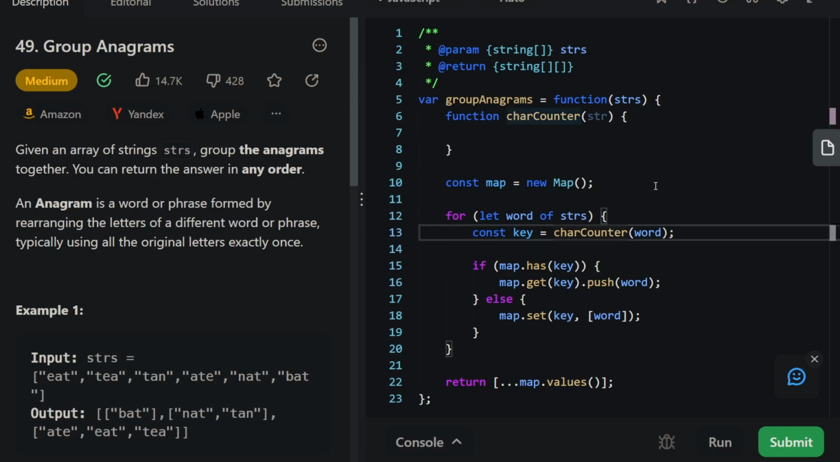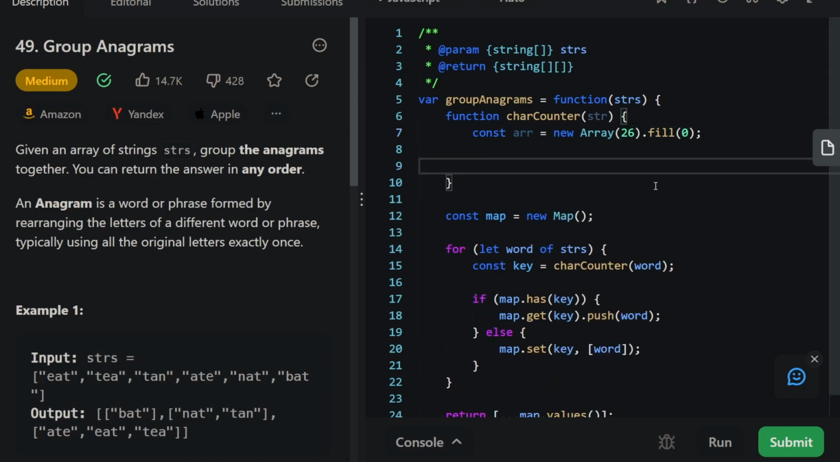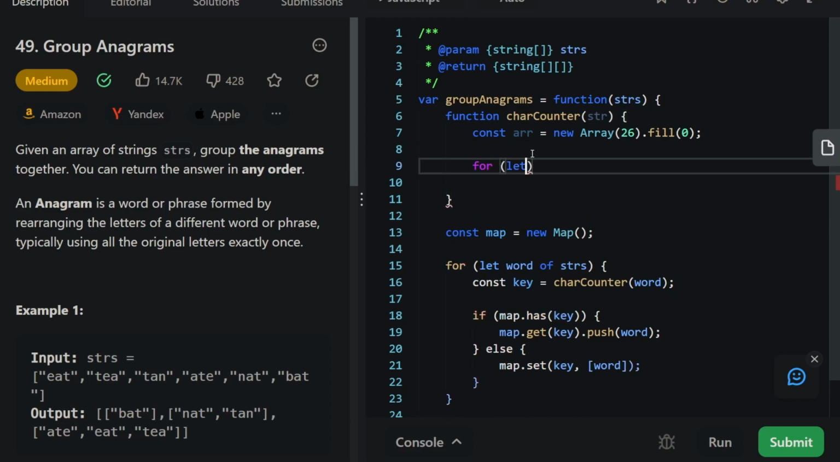Pretty simple, pretty straightforward. I think the tricky part for this question is figuring out how to set up the key. So to set up the key, we want to create an array, right? Remember, we have an array of 26 slots. And to do that in JavaScript, we do a new array with 26 slots and we fill it up with 0. And we fill it up with 0 because we want to increase the frequency of the character by 1 every time we come across it. So with our singular string, this is the string that we get from here. This word, we're going to loop through it for every single character, for let char of str.